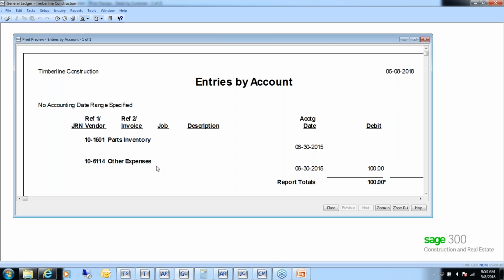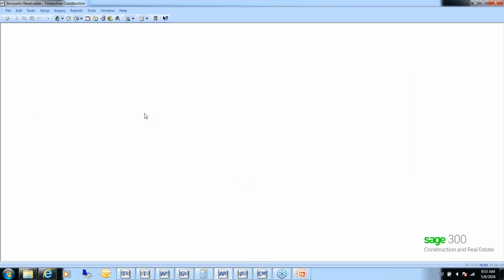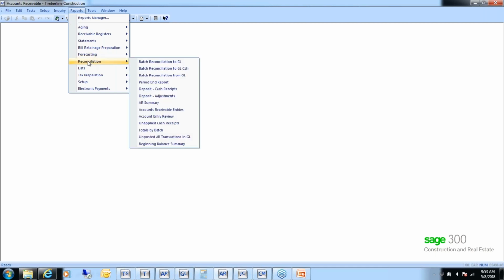Now, if the problem is not in the new file in General Ledger, you need to come back into AR, and you need to take a look again at the reports for reconciliation. And we've got a bunch of reports here for making sure that all the entries are AR accounts. There's some batch reconciliation reports that you can run. There's an AR summary report, which is the example I have in your handout. There's also a totals by batch report.